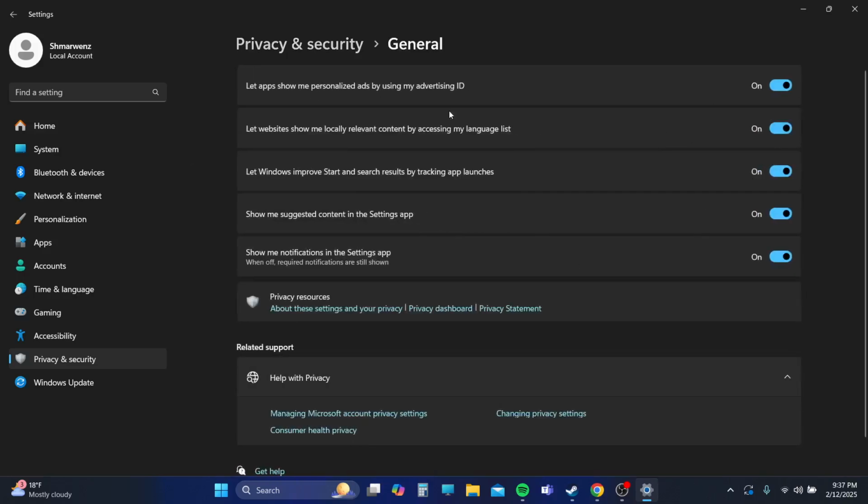So once you do that, click on privacy and security and click general. Turn off the first choice, which is let apps show me personalized ads by using my advertising ID. We don't need that. Let websites show me locally relevant content by accessing my language list. We don't need that. So uncheck or turn off all of them. You can keep this one if you want, but for me I will keep this one.